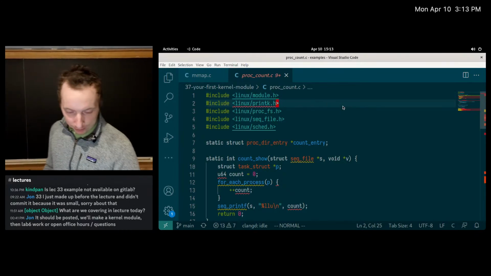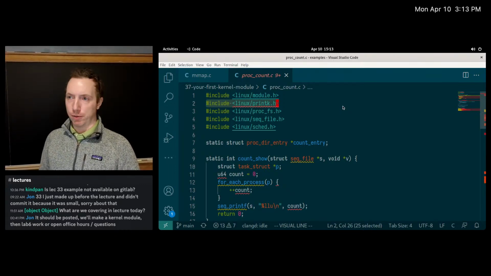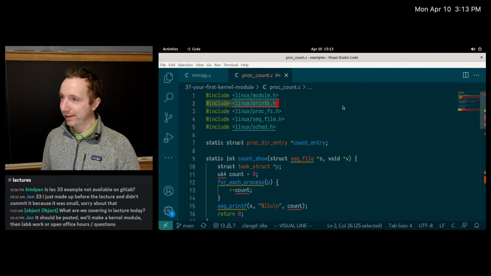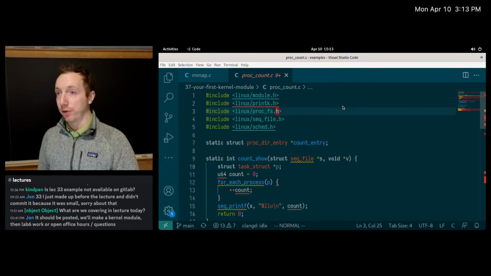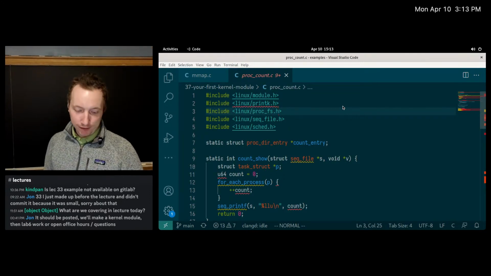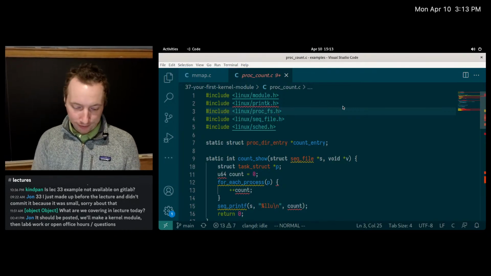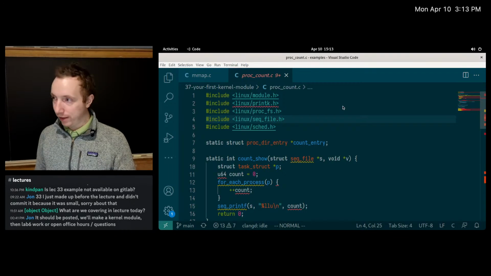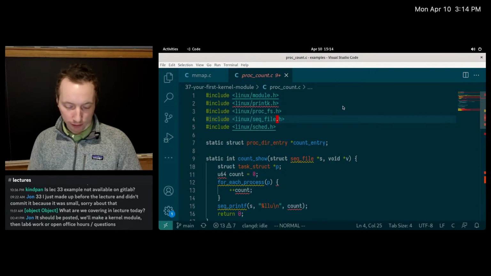The next header file we need: it doesn't have printf or anything like that, but they have a kernel equivalent of printf called printk, very clever naming, so print for the kernel. Then we want to create a file in the proc file system, so they have a header file for that too and a bunch of helper functions, called procfs. Then there's seq file, a sequential file, which is just like a normal file that you read and write bytes to, because the proc file system entry is just going to look like a regular file.